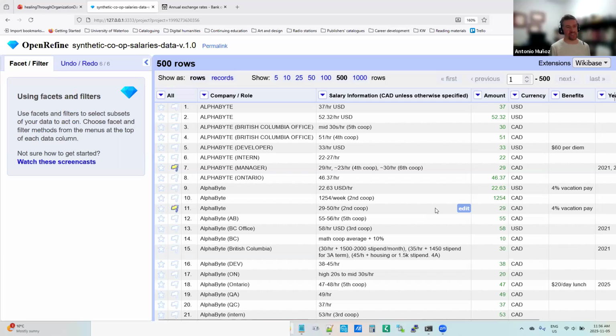But the purpose is not that by the end of this workshop, you are going to have a 100% perfectly cleaned data set. The last thing that I am going to do for this column before we move to something else is I am going to extract the time unit. So we have hours, we have months, we have weeks. I'm going to extract those.